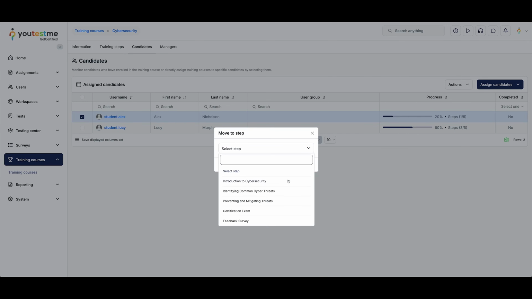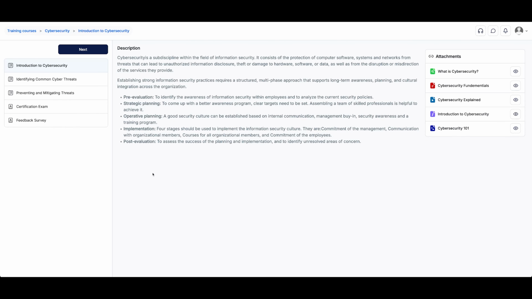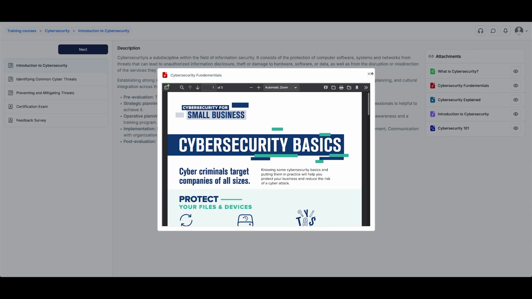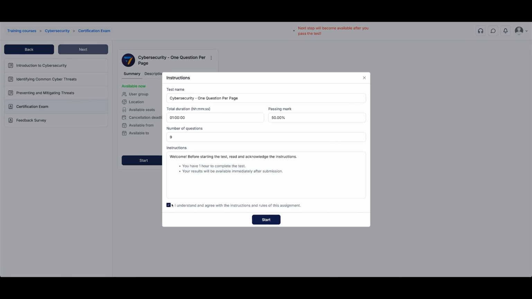In this part, we'll explore how to take a training course. In the training course platform, you can navigate between steps using the Next and Back buttons. Multimedia can be reviewed by clicking the View button. Before starting the test within the training course, review and acknowledge the test instructions.